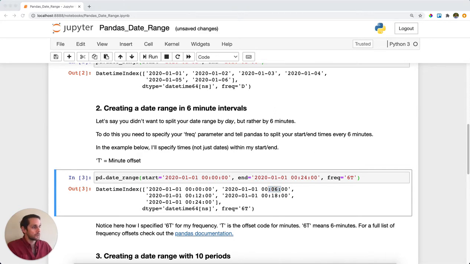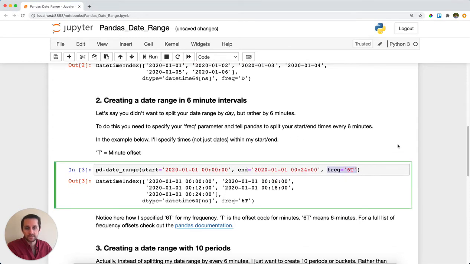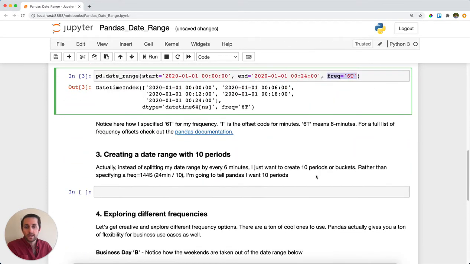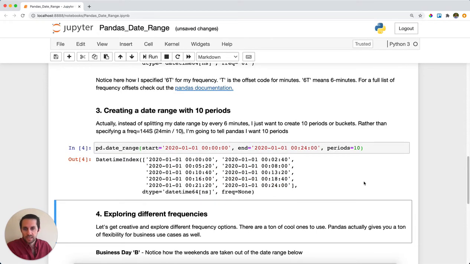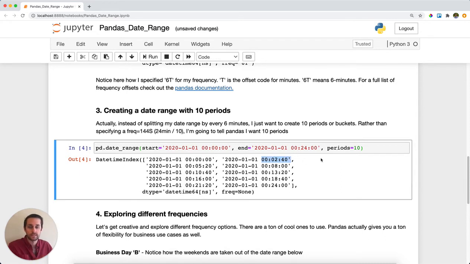Next thing that we'll do is, instead of telling pandas what frequency you want to split by, so instead of telling it that you want to split by 6 minutes, we can tell it how many periods we want. And a period is going to be how many buckets we have. In this case, I'm going to specify periods equals 10. So I want 10 buckets. I'll run this. And as you can see, you split up your data into 10 different buckets or timestamps that it returns to you. And this one happens to be split every 2 minutes and 40 seconds.